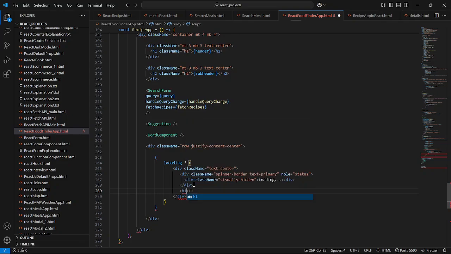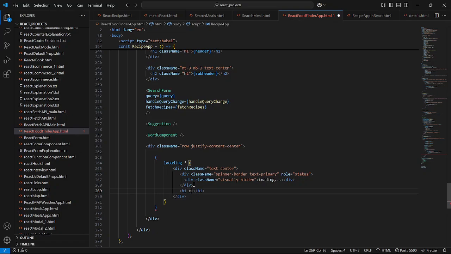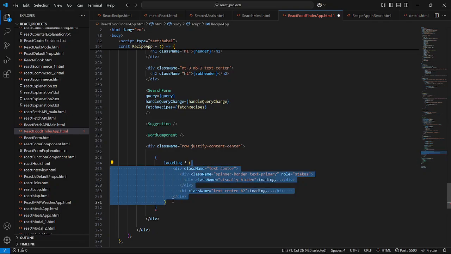And below this div I am going to create another element, an h1 element. I'll give the class name text-center and h2 as a class. I'll just say here Loading, to show the loading text. This is it. Now if loading is true, we will show this. If loading is false, we have to use a colon like this also.